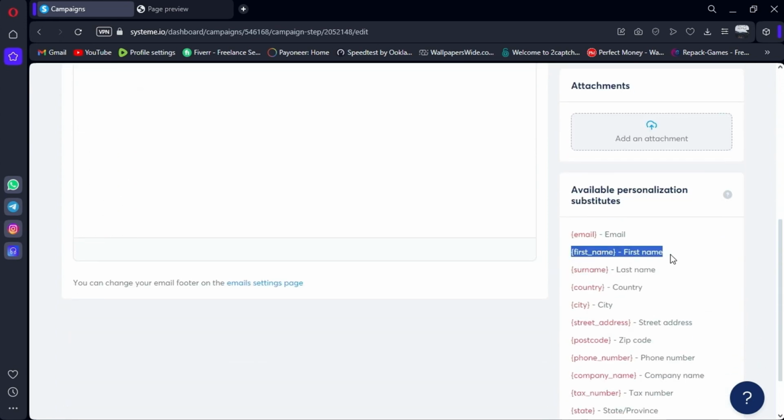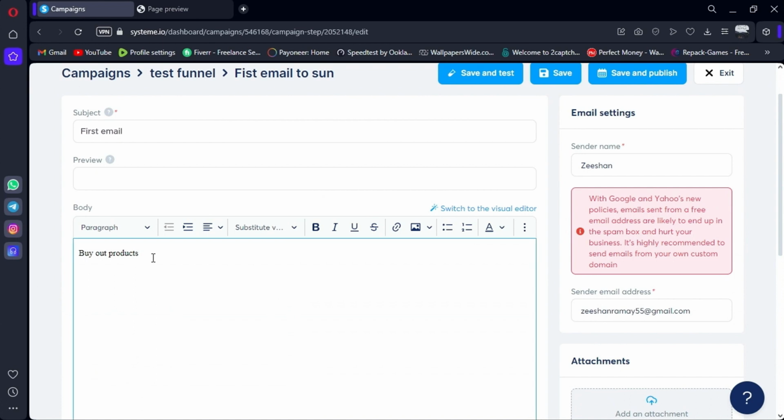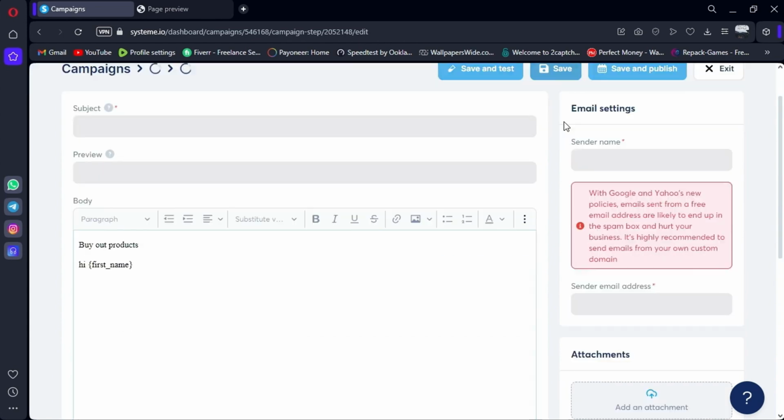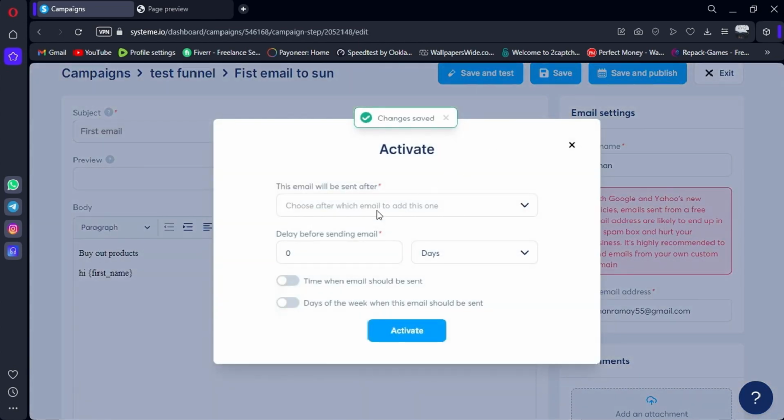There's also a bunch of personalization substitutes that you can use. So, for example, if you collect the first name of your email subscriber and you want to address them with that first name, you can just type hi bracket first underscore name bracket. So now when this email sends to them, it's going to just fill in their first name right here. So it's going to be more personalized. Let's just click Save and let's publish this.